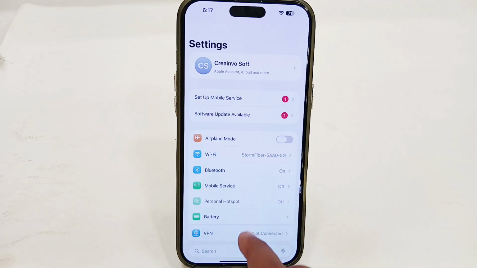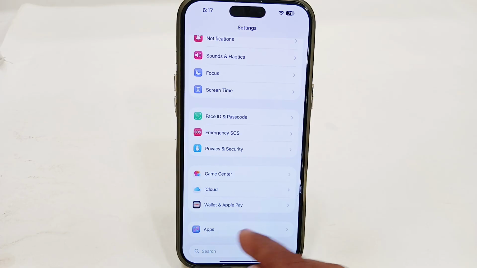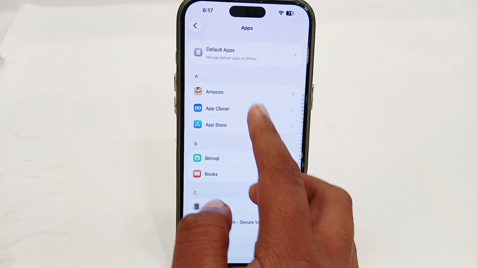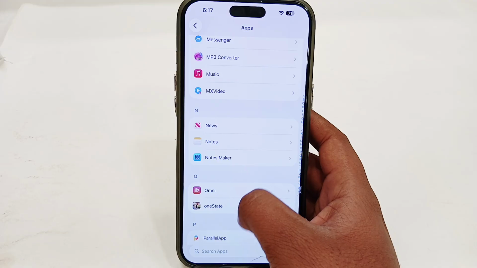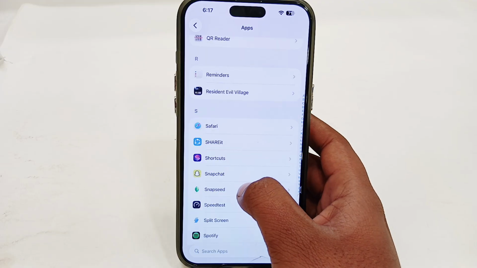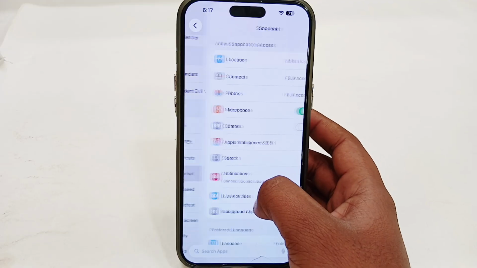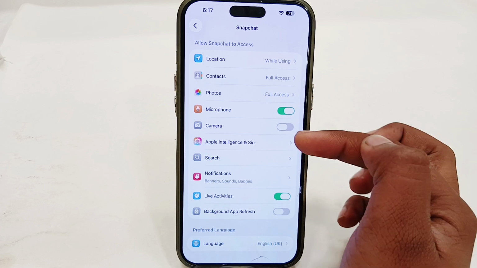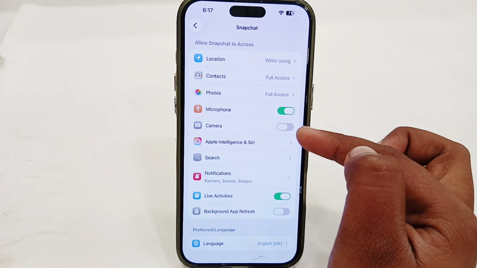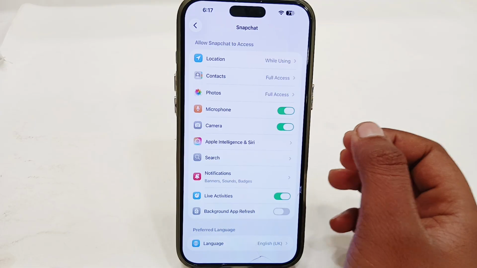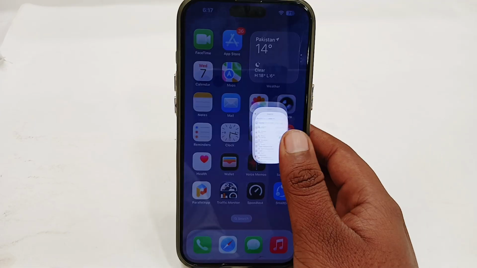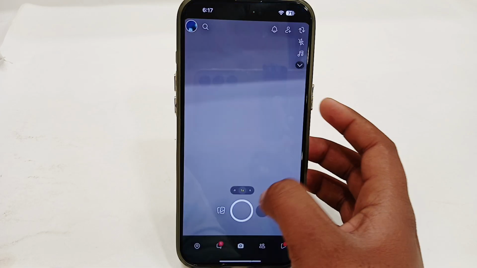If it's still not fixed, first close your Snapchat app and then open your Settings app. Scroll down and look for the Apps section. Scroll down and look for the Snapchat app over here. Once you find Snapchat, select it. Here you'll see a setting for camera. You just have to enable this setting to allow Snapchat to use your camera, and after enabling this setting your issue should be fixed.